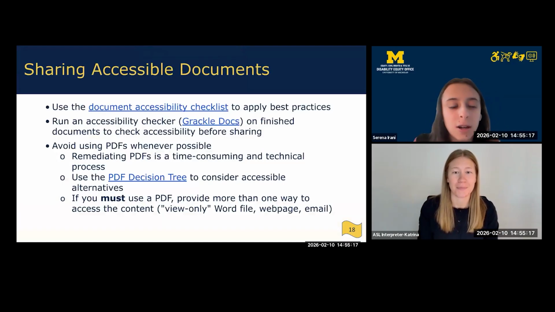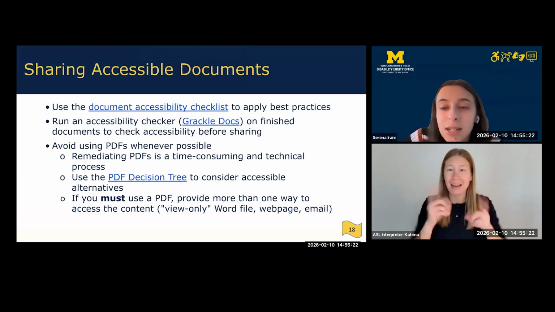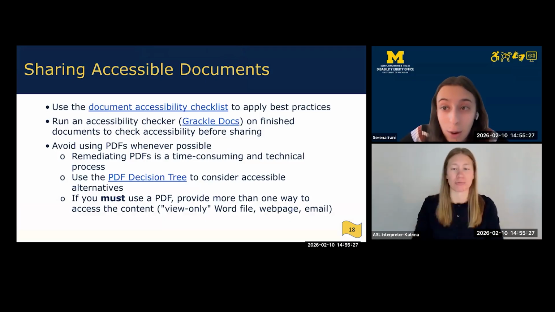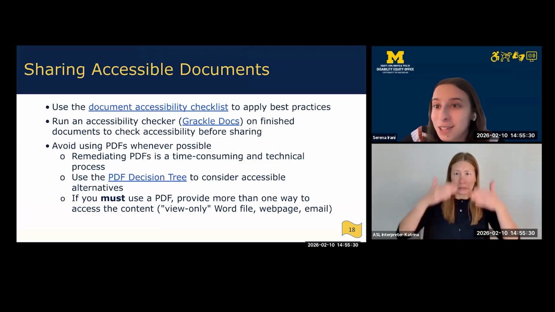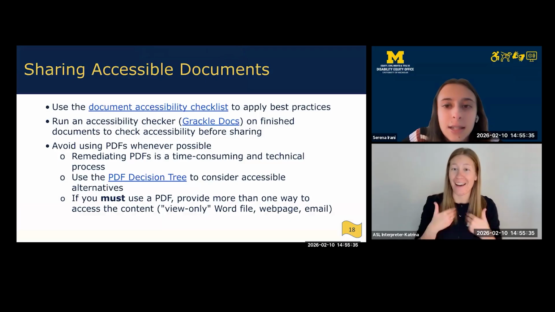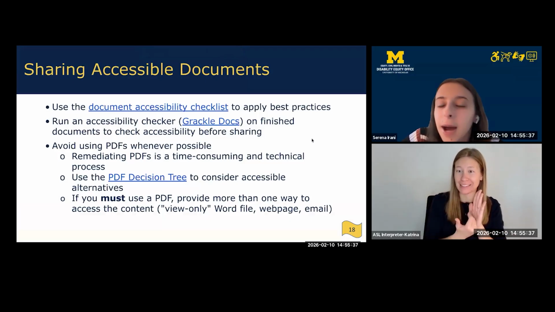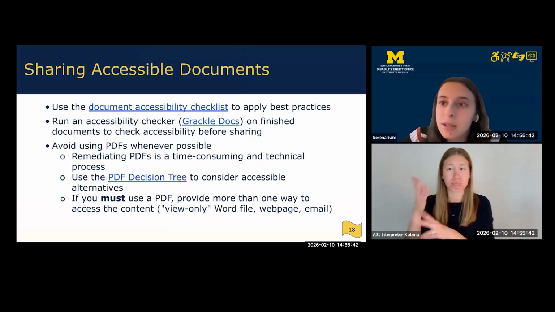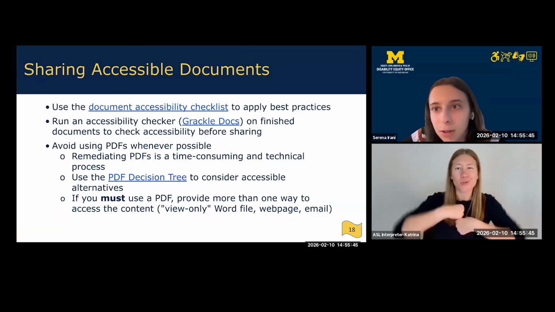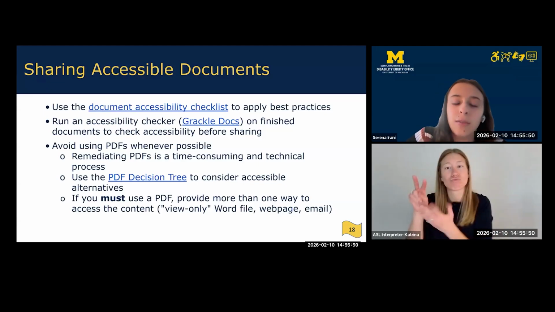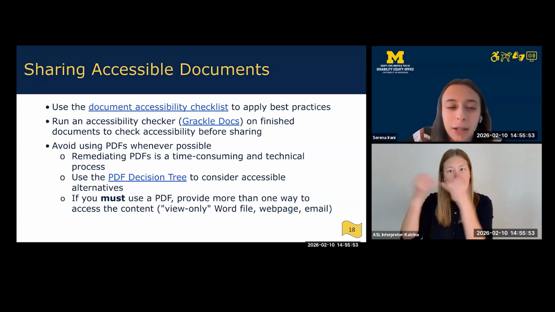So we talked a lot about a lot of best practices and skills in the demo and presentation today. If you're feeling like, wow, that was a lot of information, don't worry. We have a document accessibility checklist linked here in the slides that compiles all of the information we talked about that you can just reference next time you make a new document or review an existing one. And just go line by line and make sure you have everything set and formatted correctly.